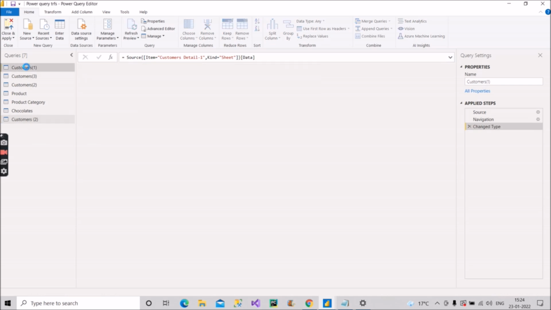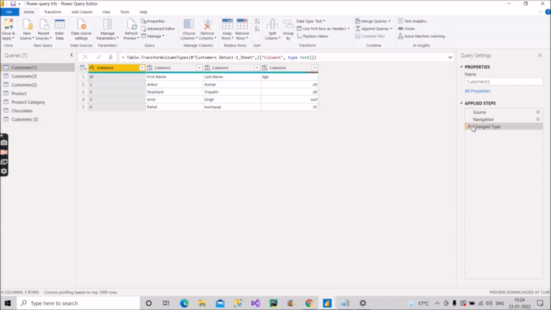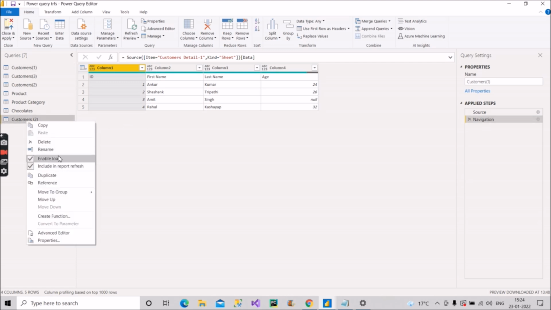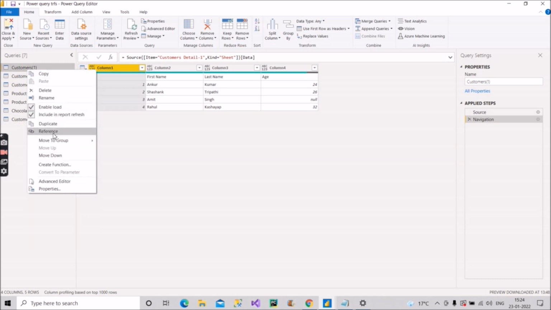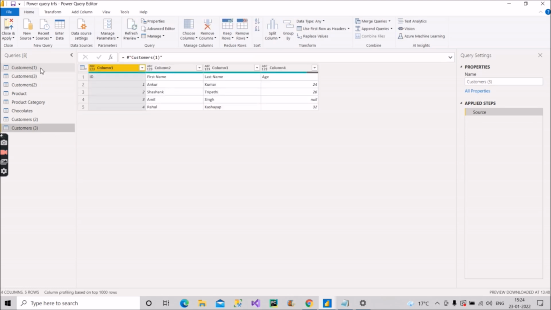Now let me go again back to the original table, remove that step and delete this duplicate table. Or I should leave it and show you the reference also. Now I will create a reference. Okay, so this is the reference of this customer one table.